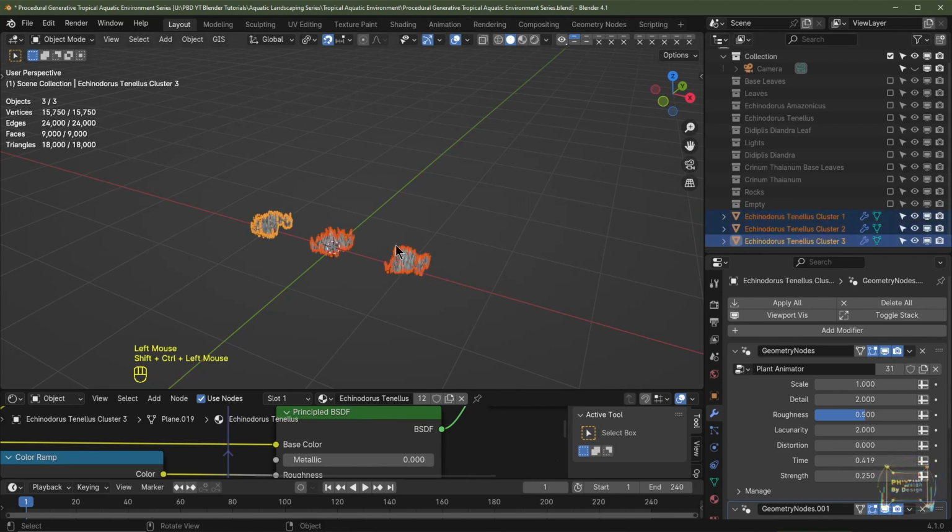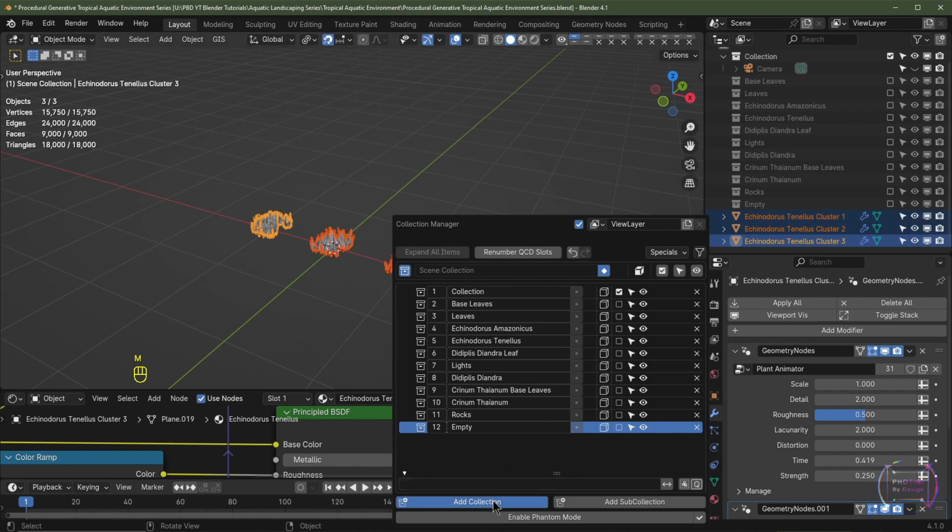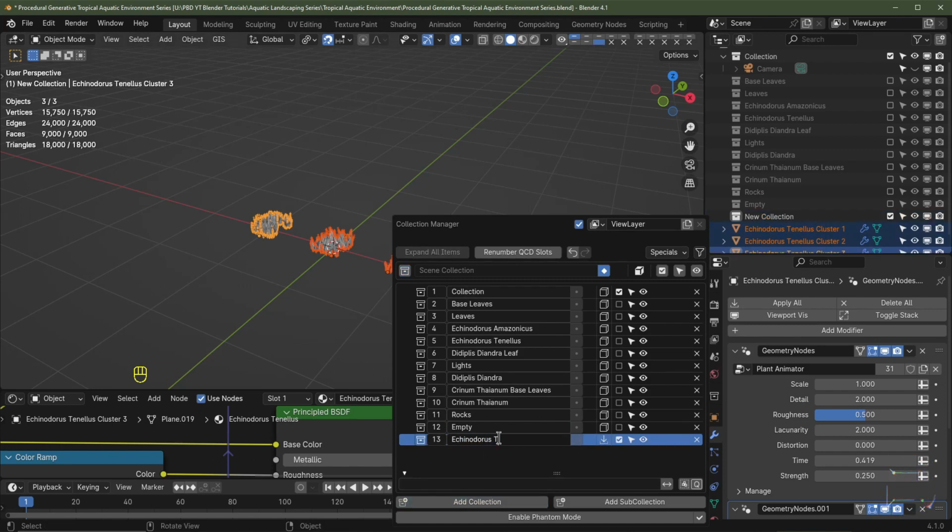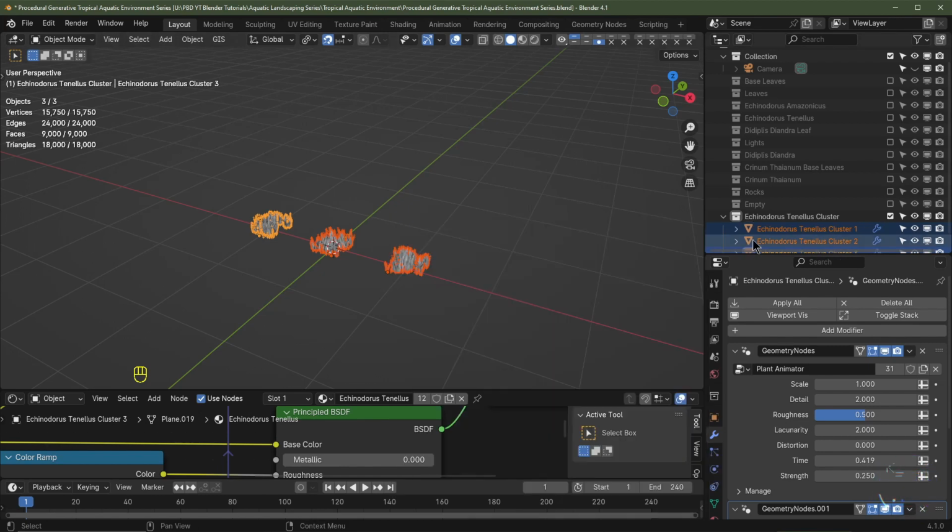Select all three of them. I'm going to hit M for move and we'll add a collection and we'll call this Echinodorus Tenellus cluster, and I click this button to move them into that collection.